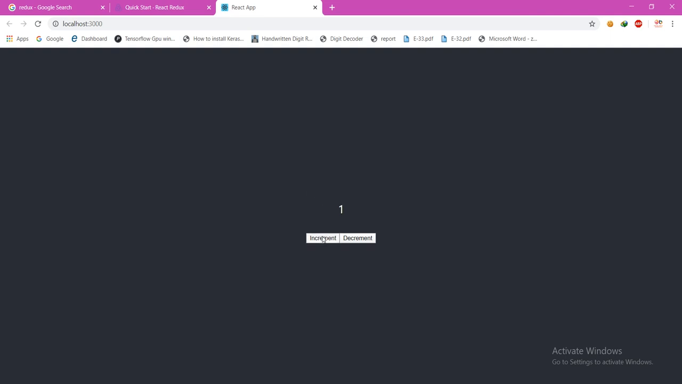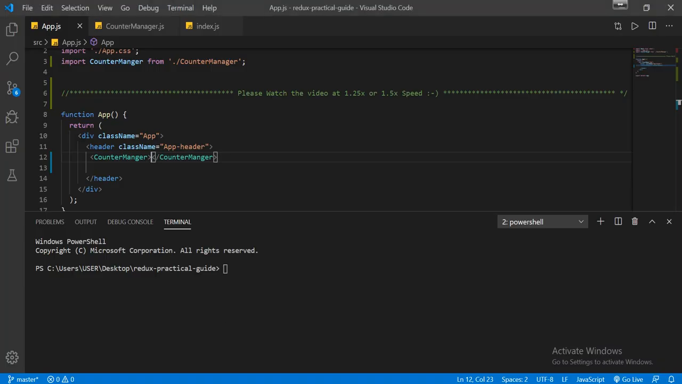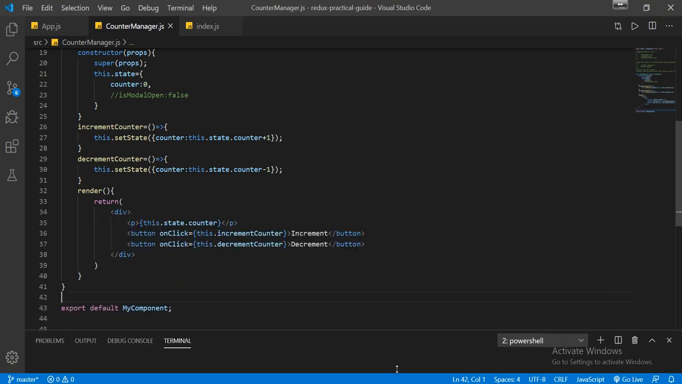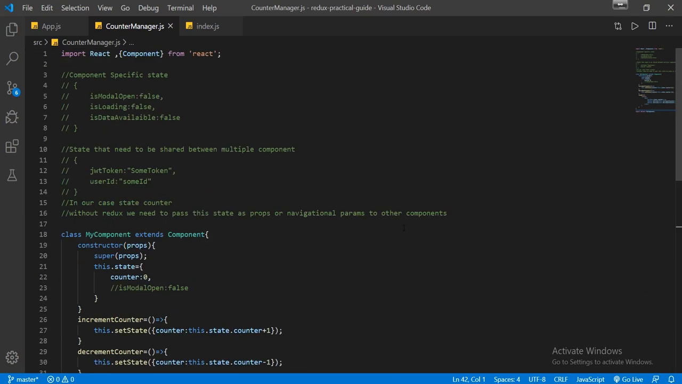It just has a counter. I can increment it and I can decrement the counter. Let me show you the code of this. This is the file in which I have written the code for that counter management component. So this is the code.